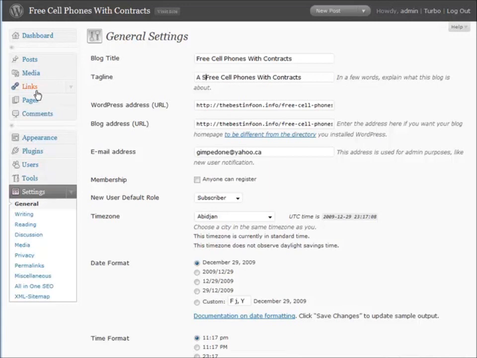Okay, and then we'll put a site all about finding free cell phones with contracts.